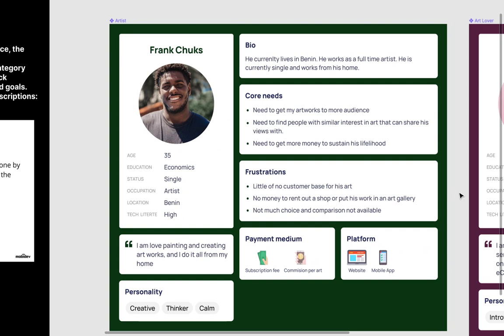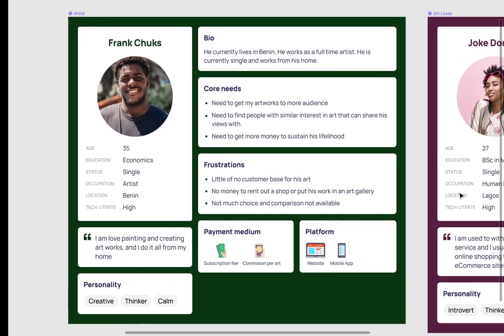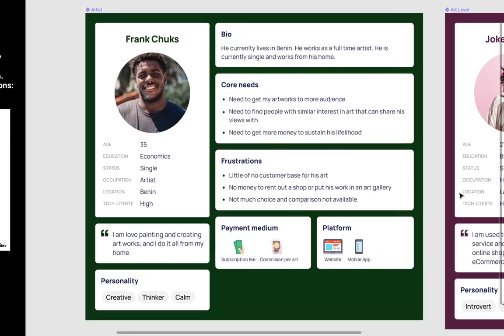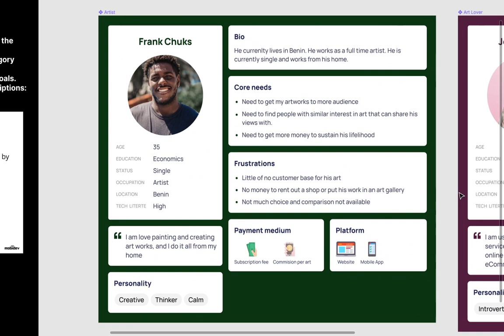So subscription fee: he pays the subscription to start using the platform, or he pays a commission for every artwork that he sells. Any of these two is okay by him. For the platform, website or mobile app is fine with both. So that's for the artist, a typical person. You can use this to represent every other artist that will be coming to your platform.